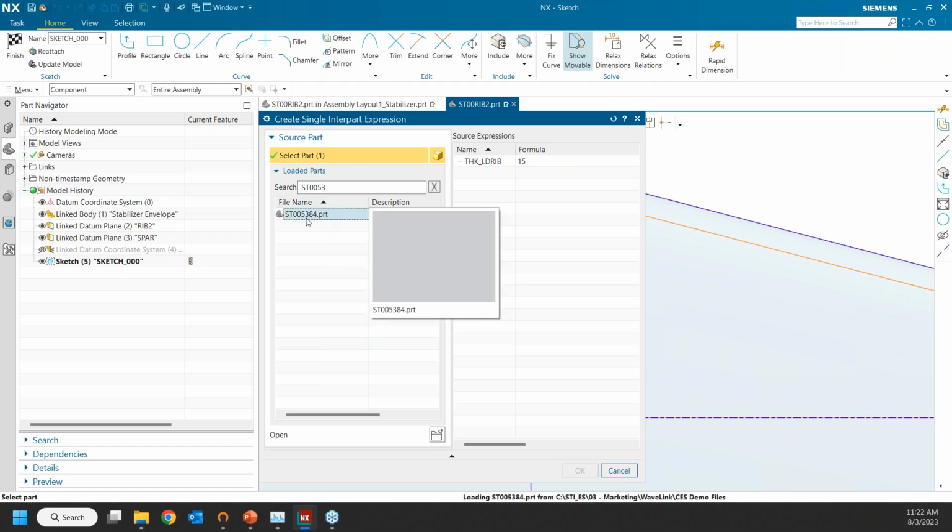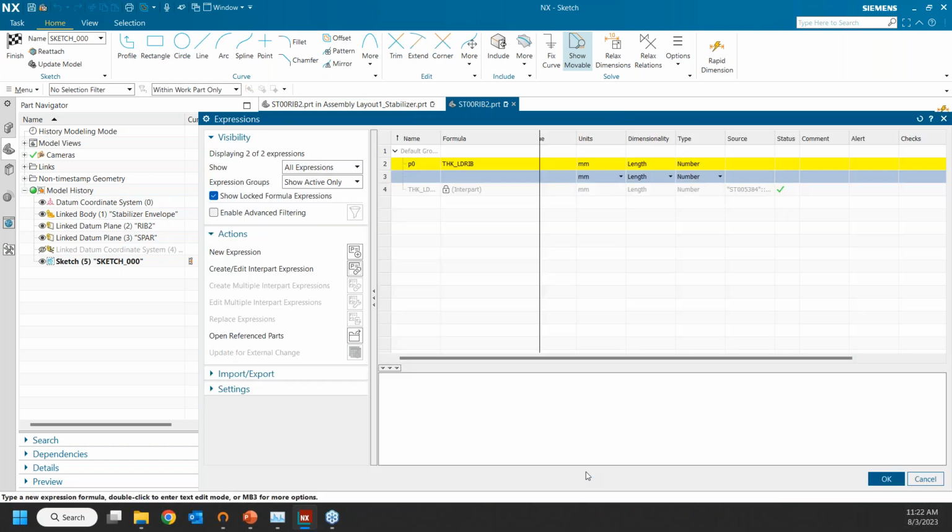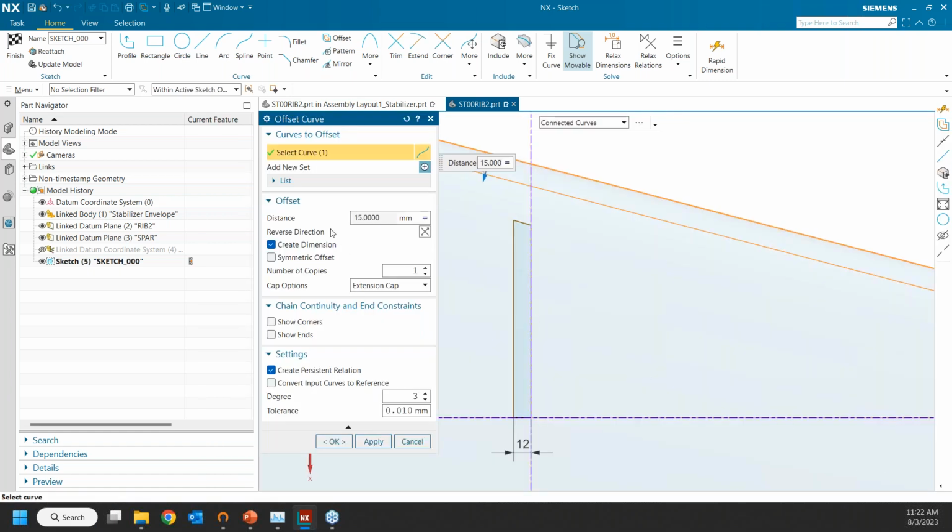When I search for the part, 5384, that's the leading edge closeout rib there, I can click on that part and look for the expression I want, and here it's now controlled at this part level. So the thickness of the leading edge rib is 15 millimeters. So now that's brought in, and now that's controlled in this offset curve.